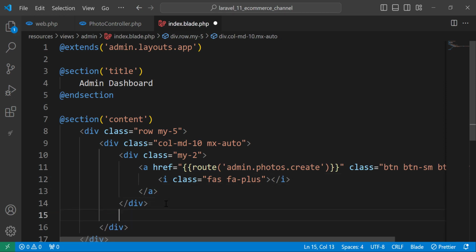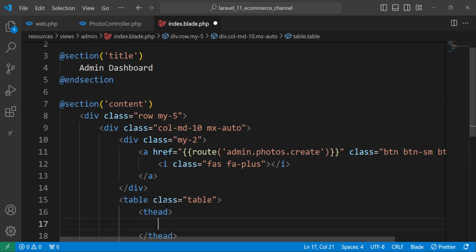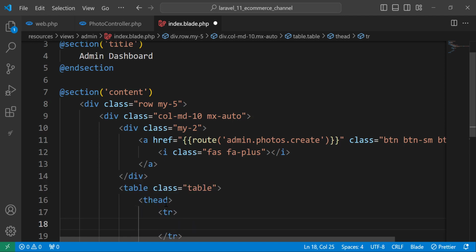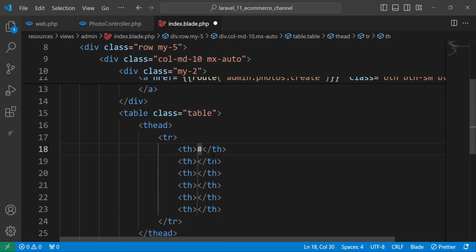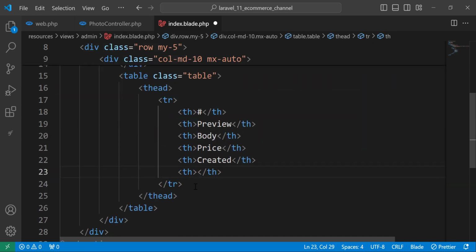So next we have a table with a class table, and inside we have a thead, and in thead we have tr, and inside we have th. So let's add 6 th, and the first one is the ID of the photo. The next one is the preview, and next one is the body, and next one is the price, and next one is the created at, and here we will add the links.